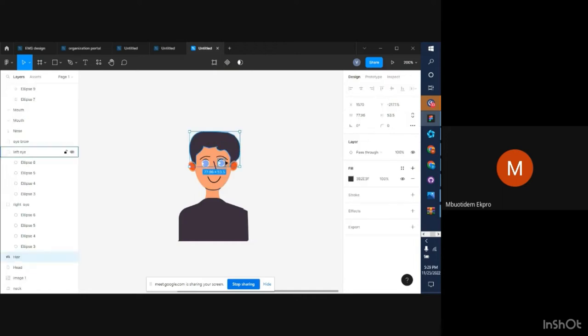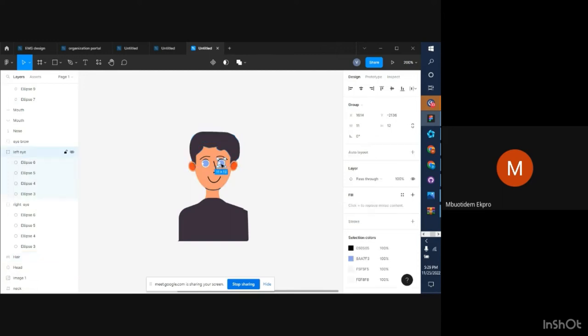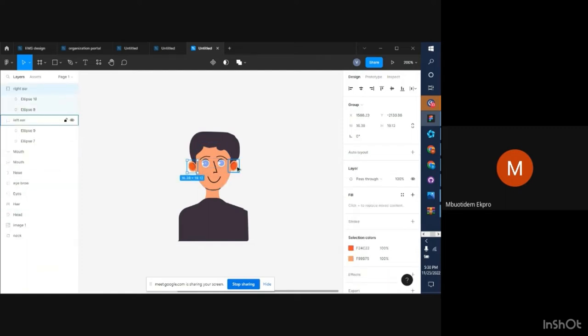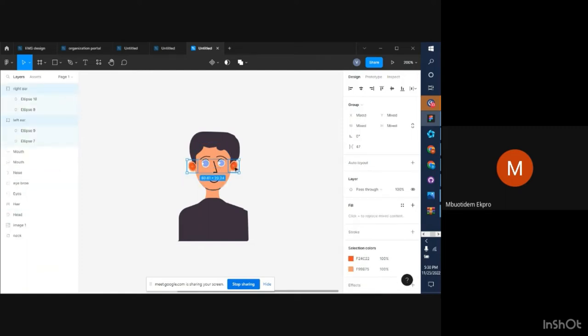Let me see, I have the hair. All right, so I'm going to group these eyes together. Control G. Since they are a pair, I'm going to group this. Okay, make it eyes. All right. Then ears. I'm going to group these ears together. Control G. Ears.